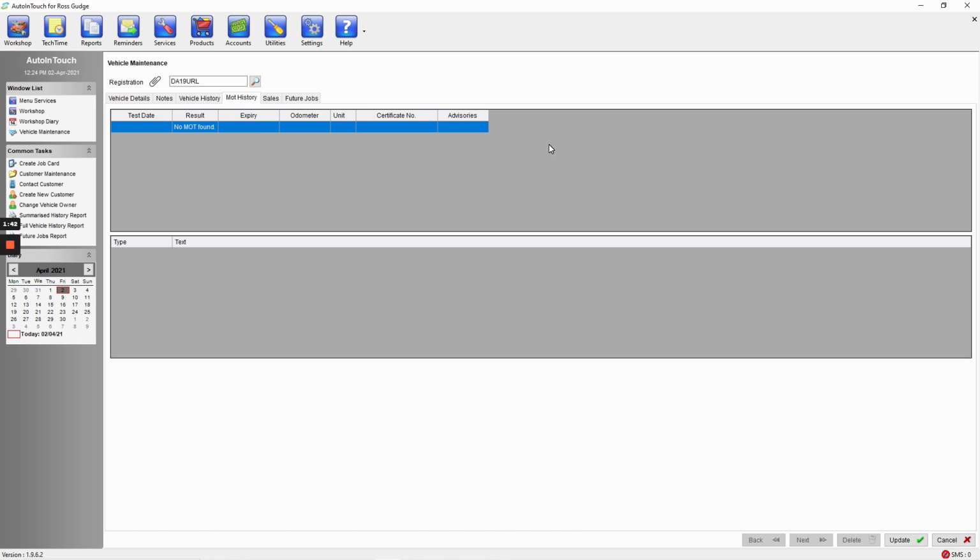MOT history will show any MOTs. Of course, this being a 2019 vehicle, no MOT information will be found. And when complete, we can click Update.